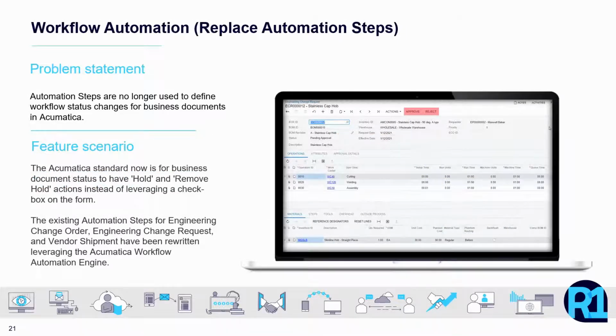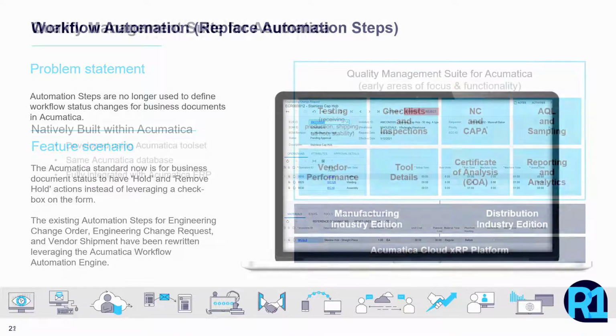Workflow automation. We have also replaced the manufacturing default automation steps with the new workflow automation. Engineering change orders, engineering change requests, and vendor shipments have been refactored to leverage the new workflow automation engine.